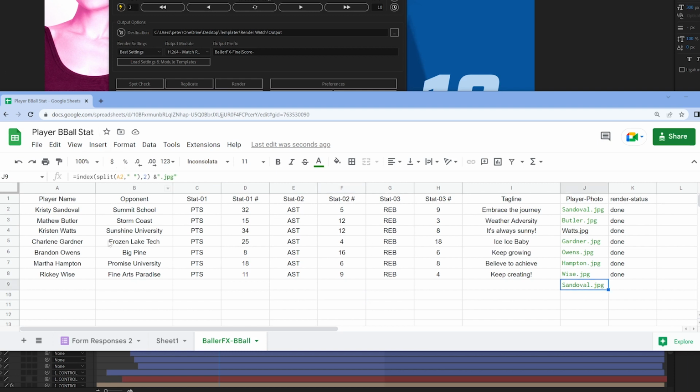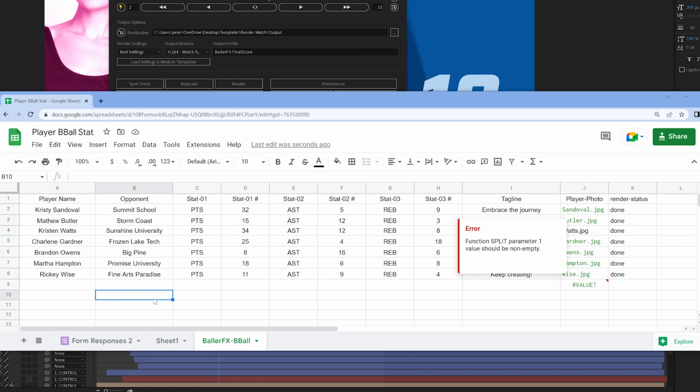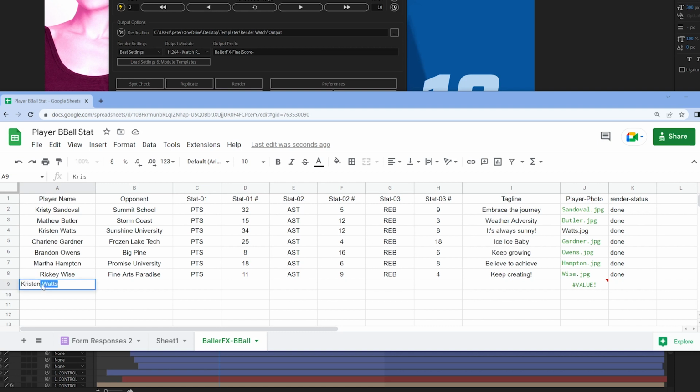And I want to change this to 9. And it should give me an error, right? Saying value. But what's cool about this is I can add, let's just say Kristen Watts. All right, so that automatically filled this for me. So let's quickly talk through why that is.